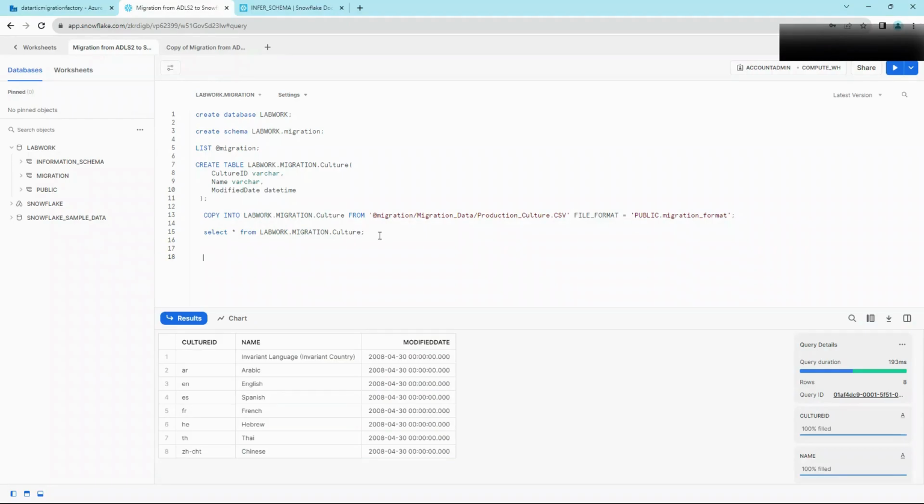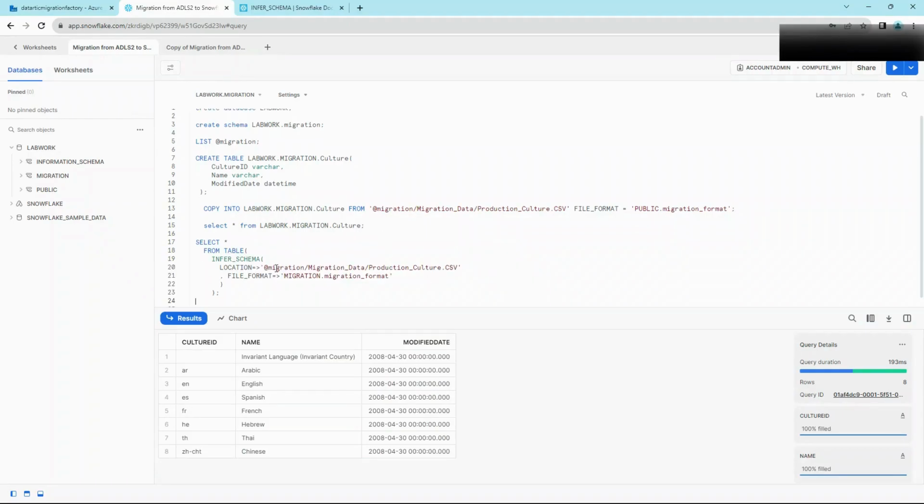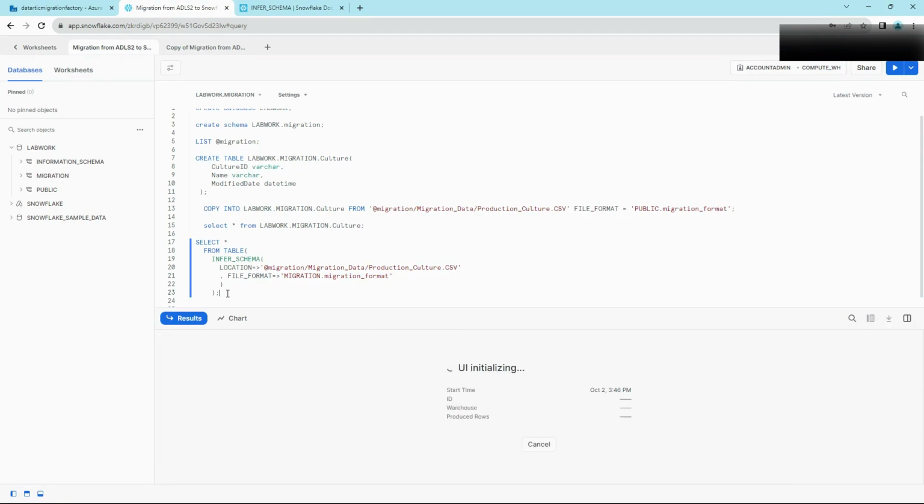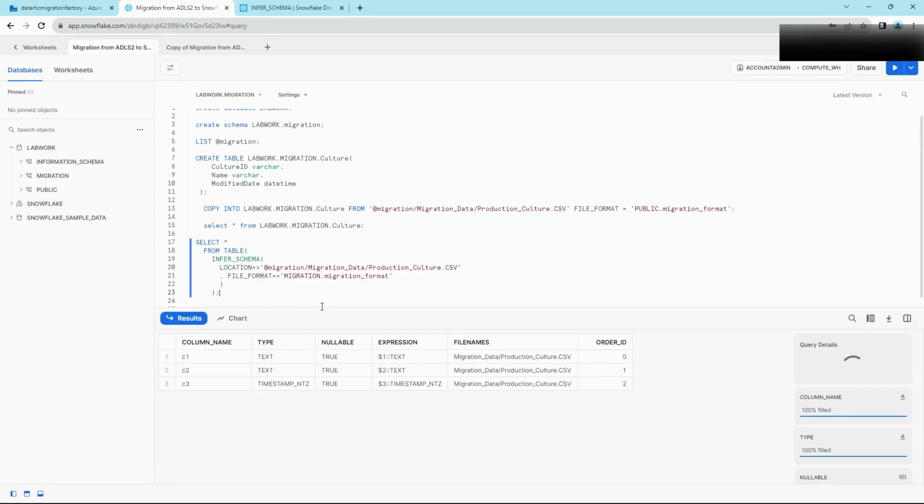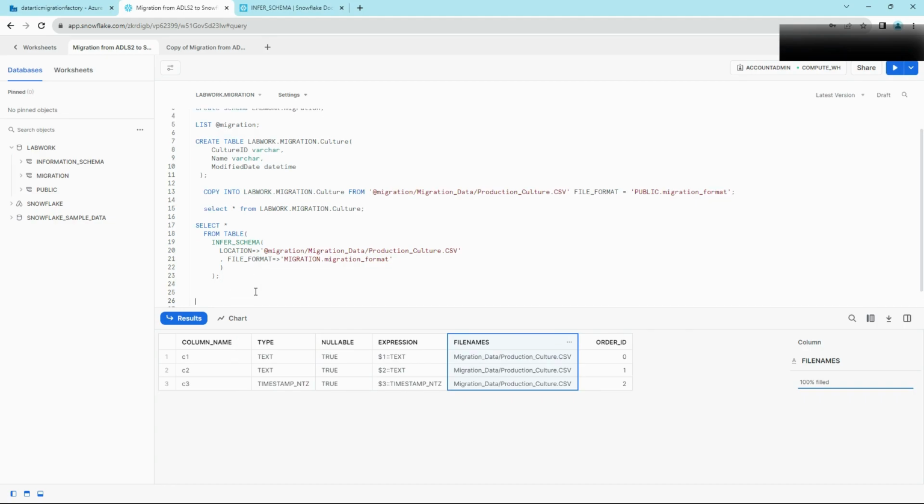So let's do it for our production underscore culture and specify the location of the file and the file format. So you can see it was able to successfully infer the structure of the file, indicating that it was able to identify three columns and their data types, their expression, and their particular file names. So in the next step, we'll create the table based out of this.